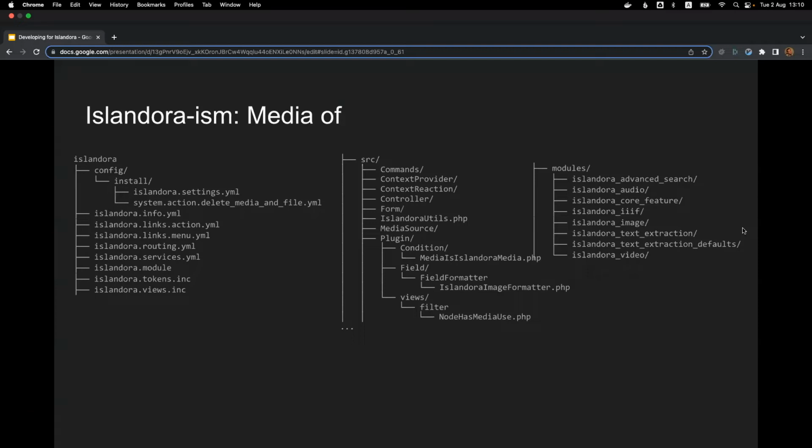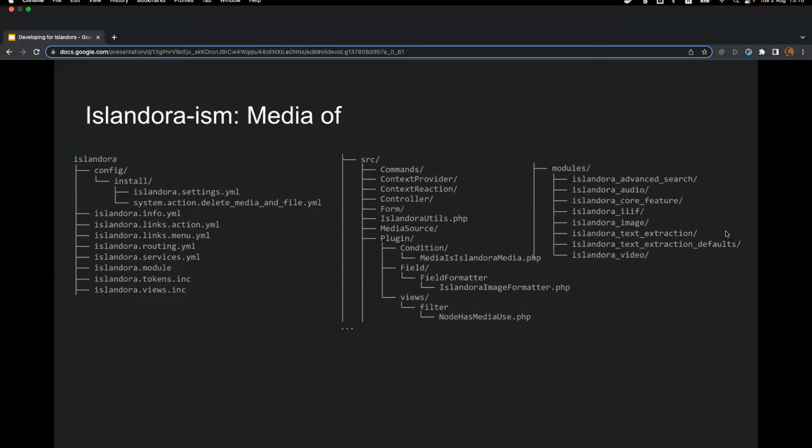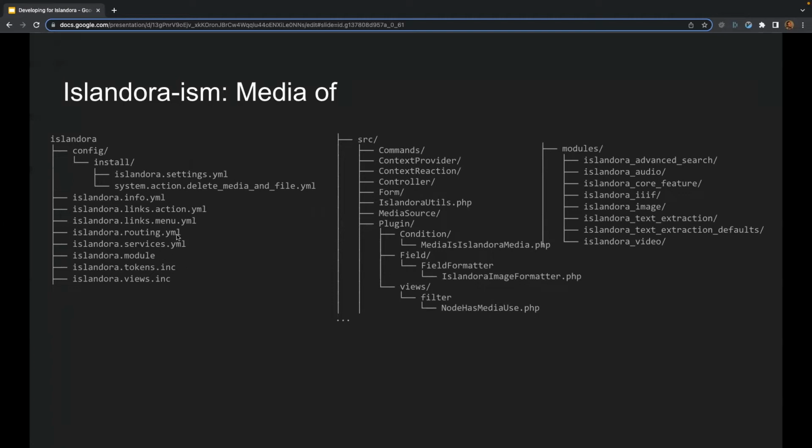So we've done a number of things to make this work together, including adjusting things like routing to be able to add media to a node. We've done things like altering some views to allow you to control how you're viewing these objects. And again, of course, we have quite a few plugins here, including how we display those images. In this example, we go to Islandora Image Formatter.